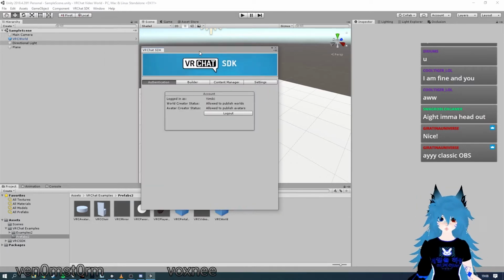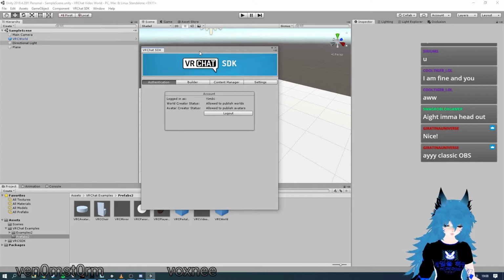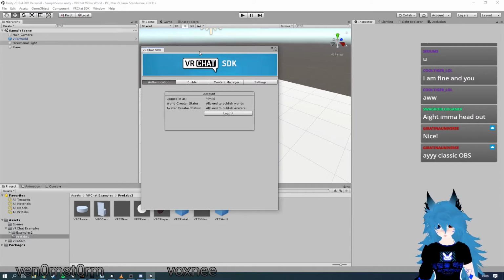So once you logged in, and let's be honest, let's hope you got two-factor authentication enabled. If you haven't, please figure out how to do so, because you don't want to lose your account. You just don't want to.